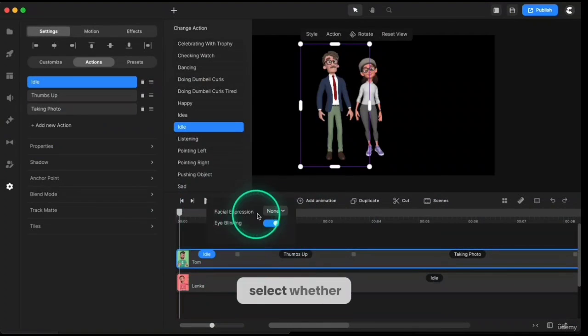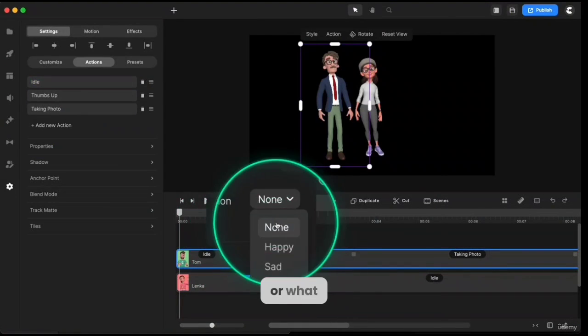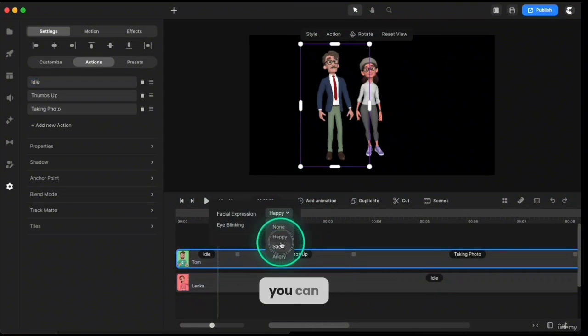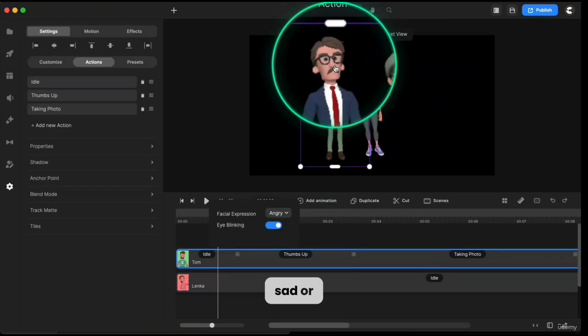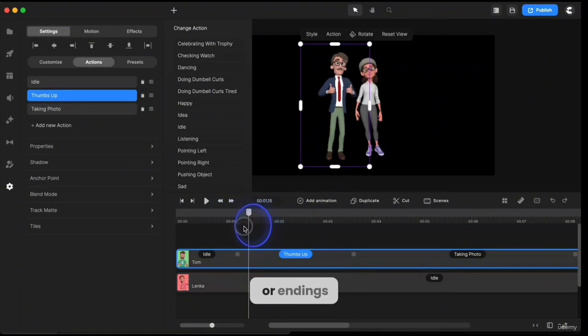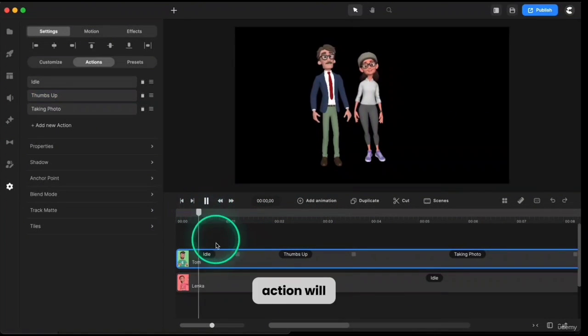Like for example, you can select whether you want your avatar to blink or what facial expressions you want for each and every action. And for facial expressions, you can choose between none, happy, sad, or angry. And for transitions from one action to another, you can actually disable startings or endings, meaning that the action will immediately start in the middle.